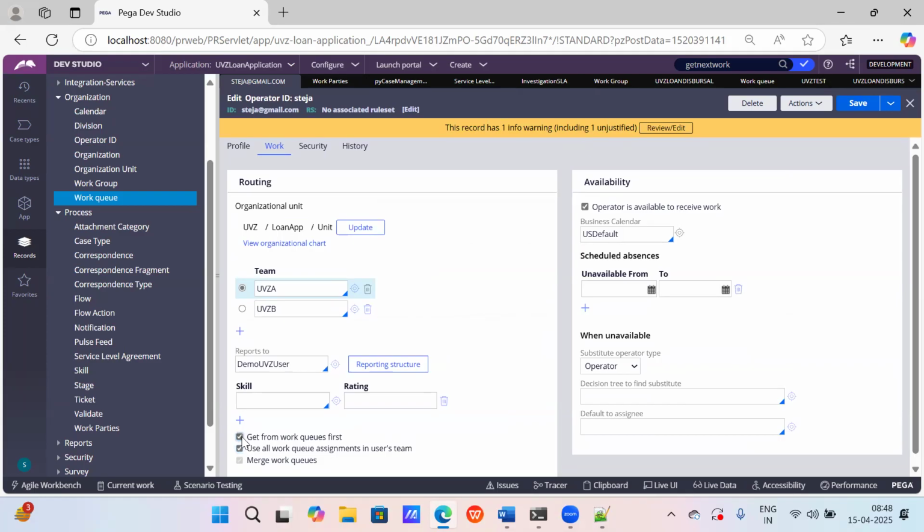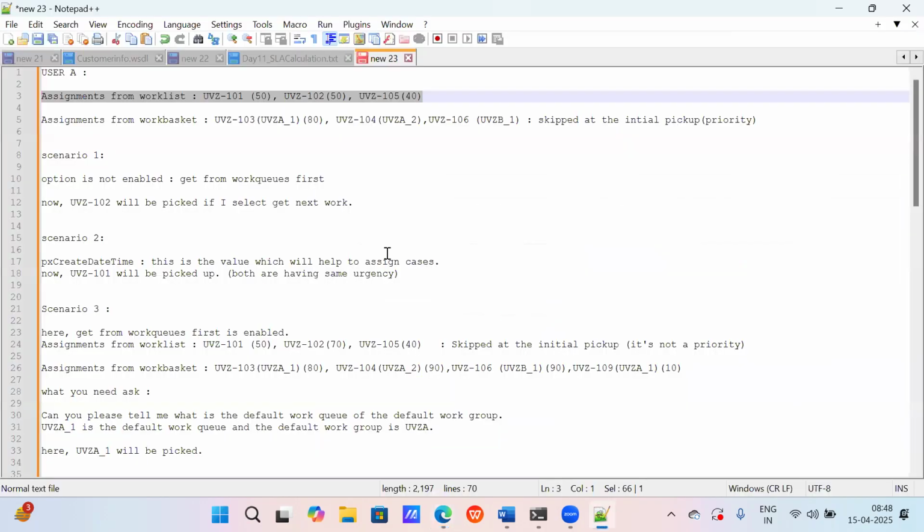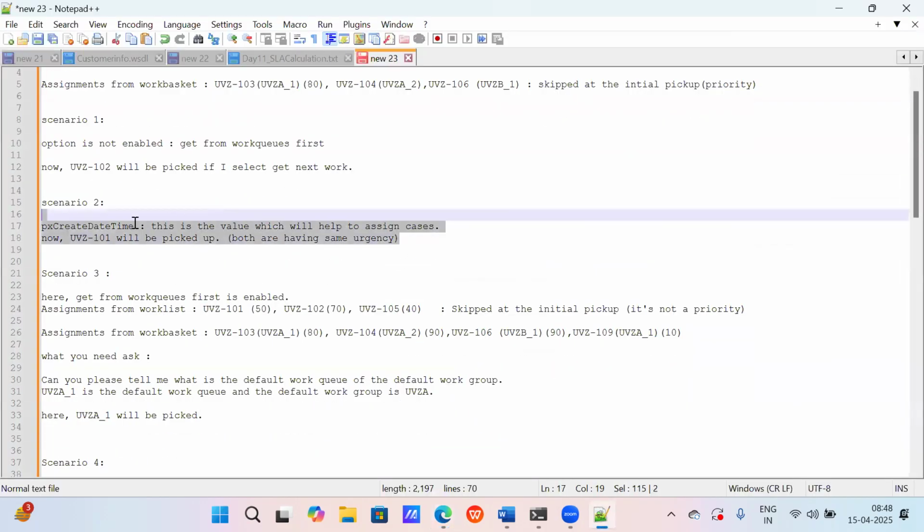Now tell me, if I only enable this option, use all work queue assignments in user teams, and I'm not enabling the first option, what happens? First, it will exhaust the cases from the work list. Then, when it has to pick the case from the work queue, it will pick from this order. So the entire scenario will remain same.